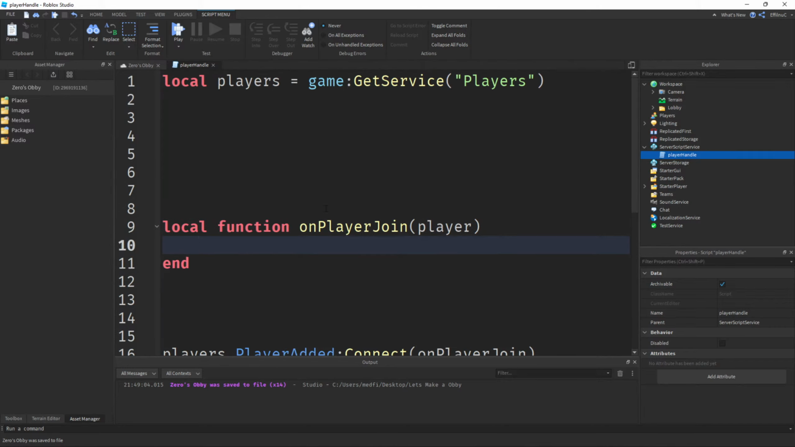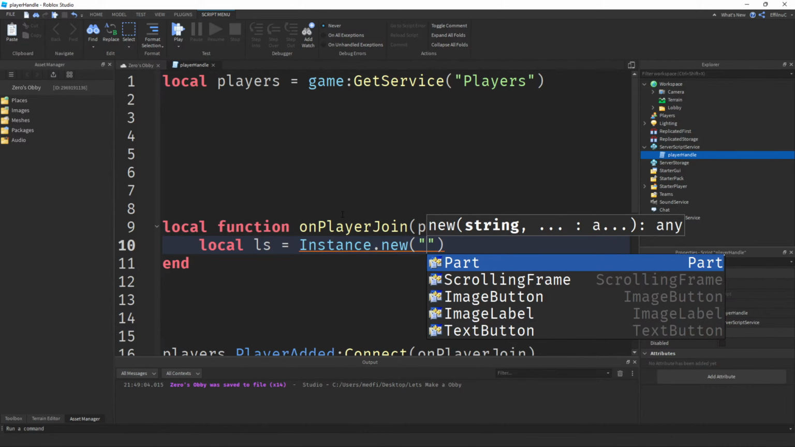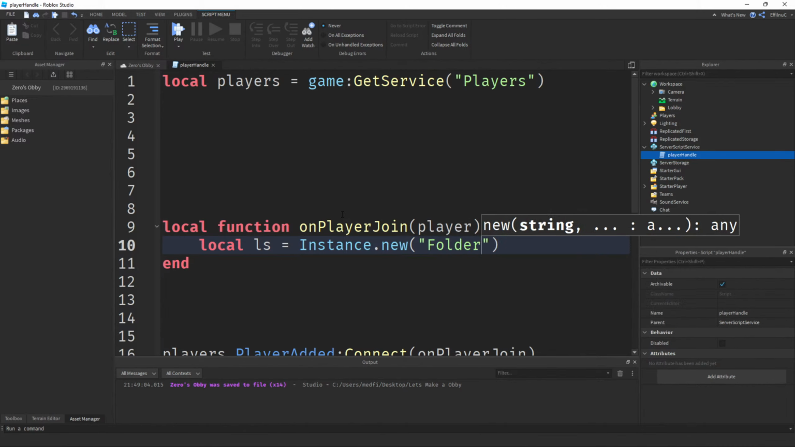So under the player here, we're going to say local ls is equal to Instance.new, and then we're going to say Folder, and we're going to parent that folder to the player.